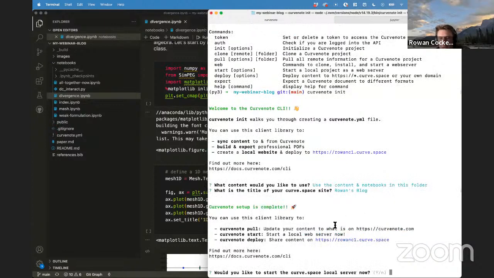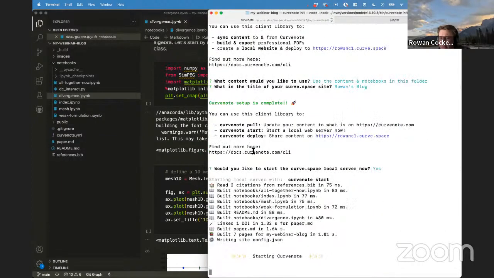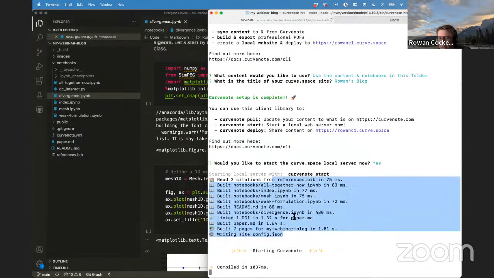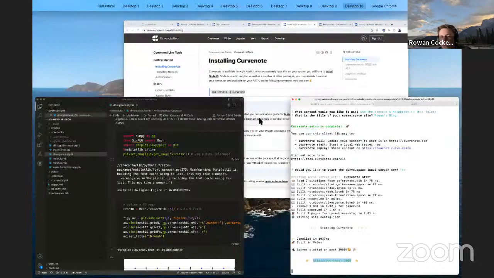And so this has now created the curvenote.yaml. If you saw some movement on the left-hand screen, you can see it there, and we'll explore that in a second. It's also going to ask us now if we want to start this server locally, and I'm just going to say yes. What that does is it builds that content, starts that local server, and gives us a URL that we can use to look at it.